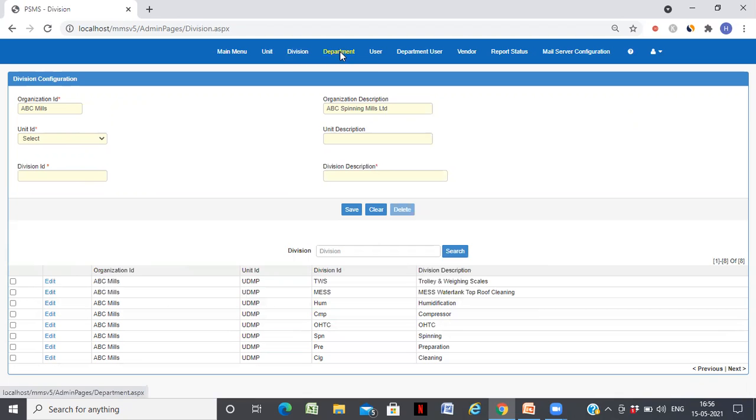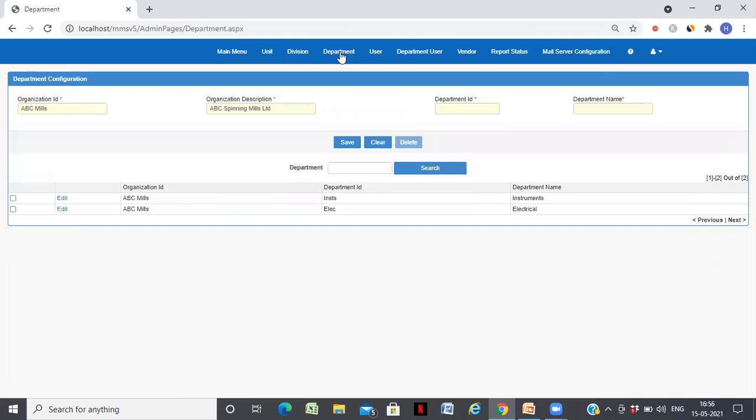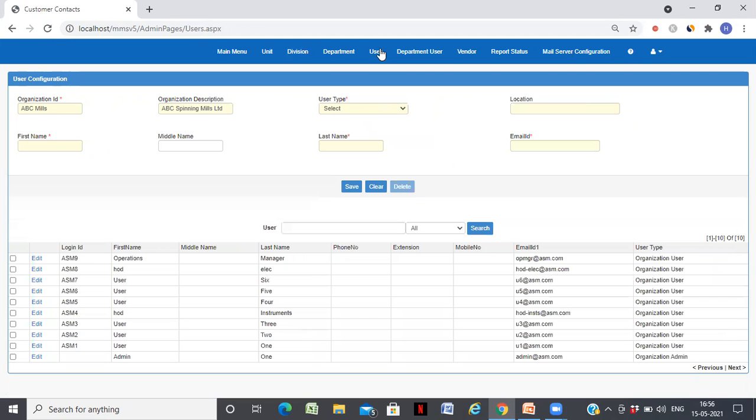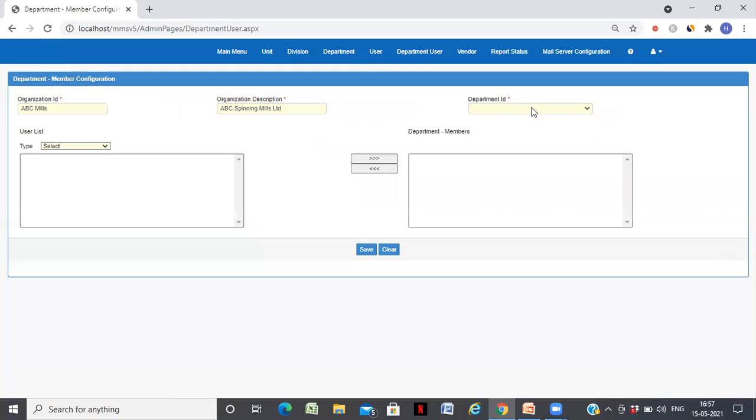Then moving on, we also have the departments. These are departments which do the maintenance work. I have created two departments, for instrument and electrical. I have also created some users for the system, around 10 users for usage purposes. I have also mapped which user belongs to which department. I have just configured that.